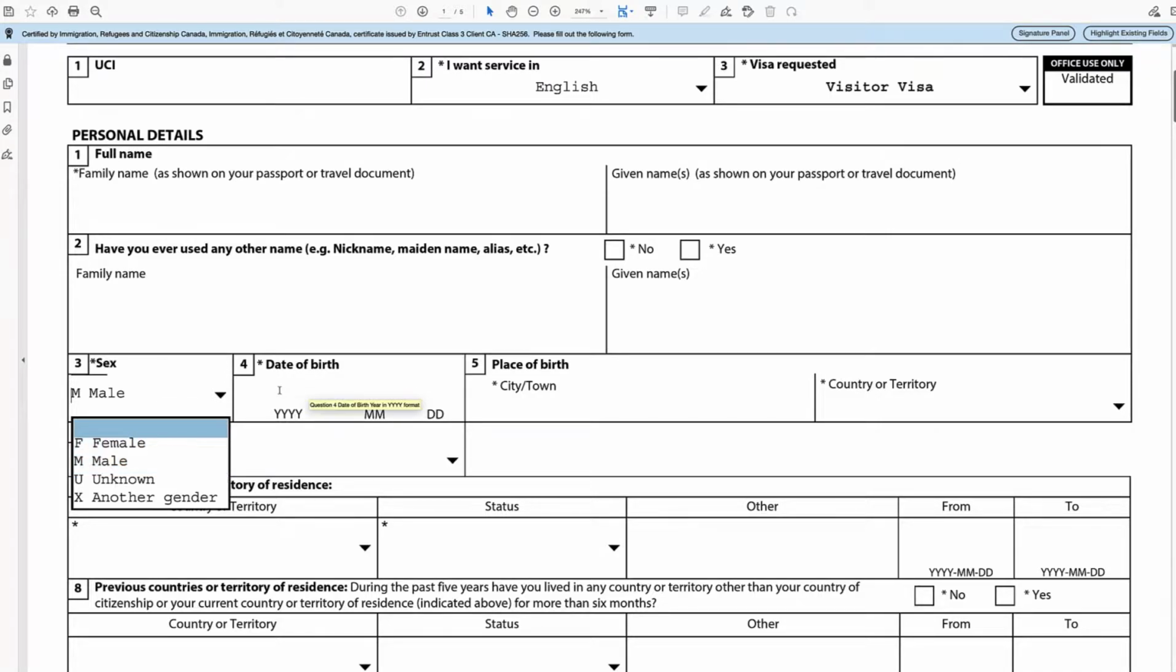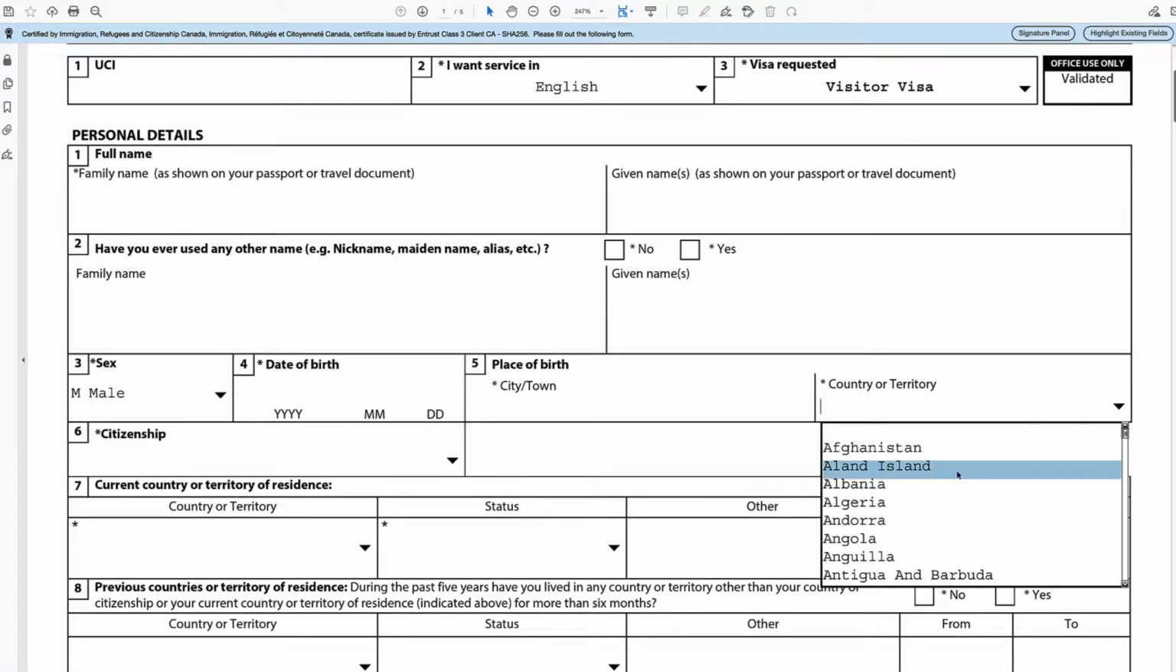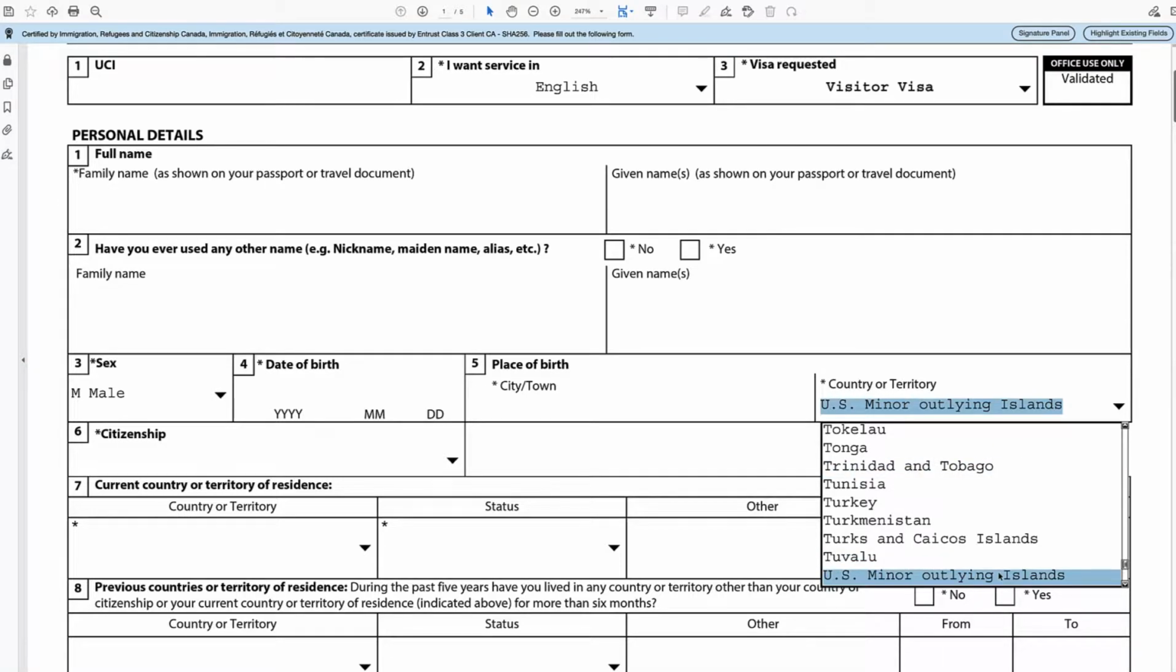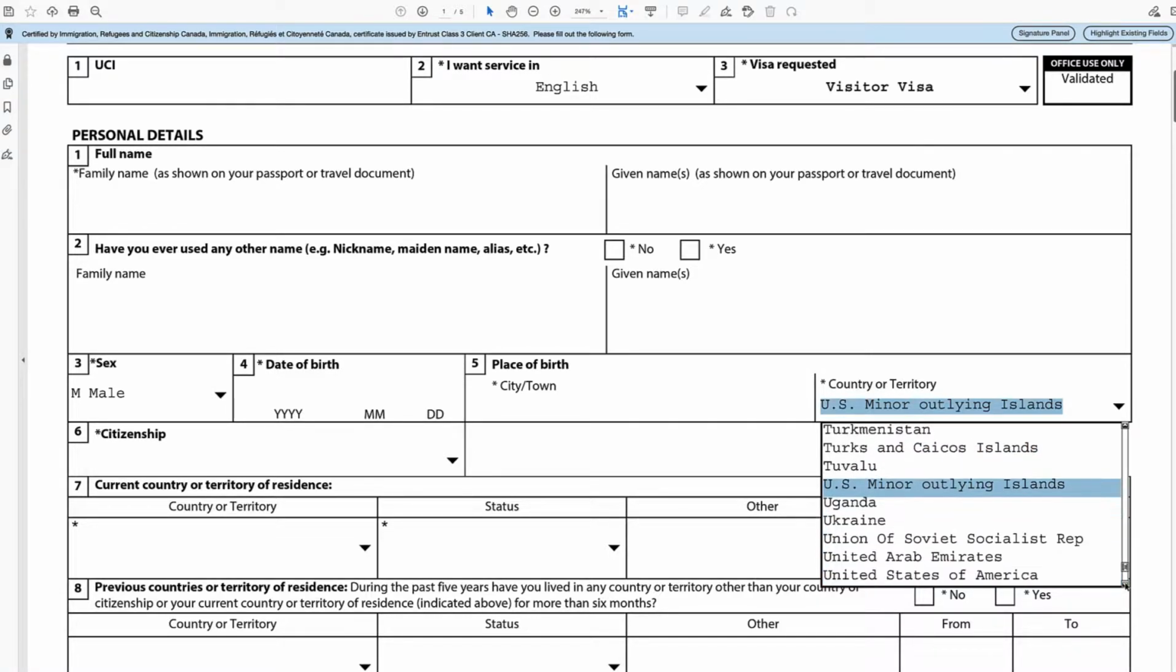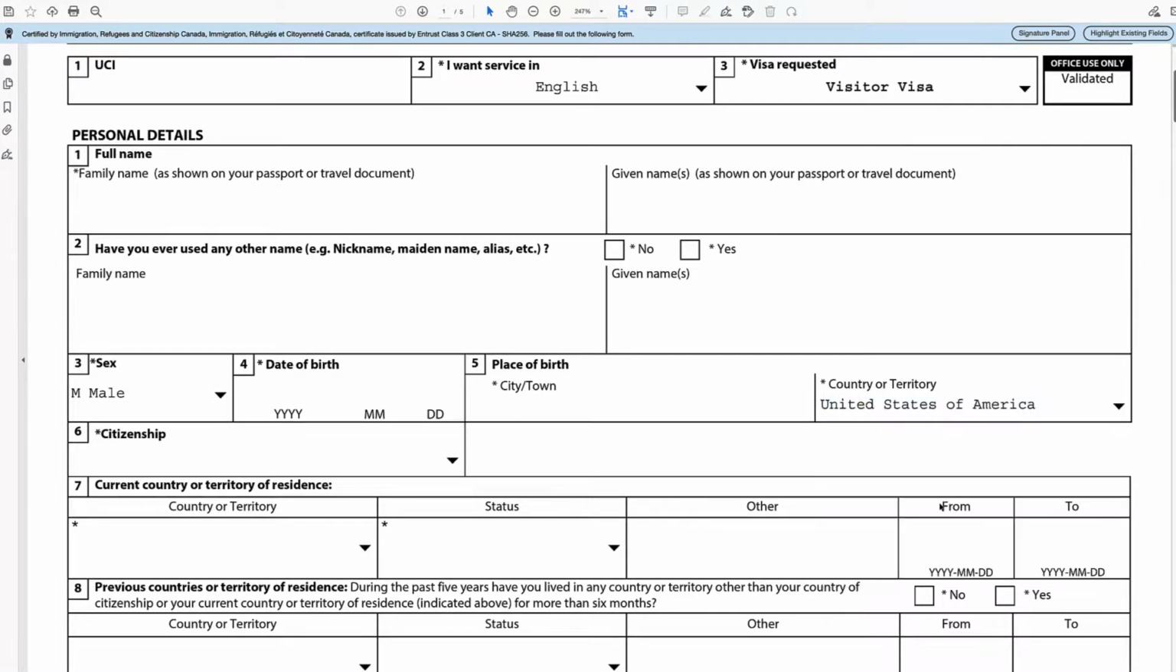Then they need your date of birth, which is the year, month, and day. The place of birth, so the town that you were born in or the city that's on your birth certificate stipulated, as well as the country or territory by the drop down here. And if it's United States, for instance, you can just type U on your keyboard and it will take you to the U's. It unfortunately doesn't take more than one letter, so you can just go to the start and then scroll down to United States of America, and there you have it.